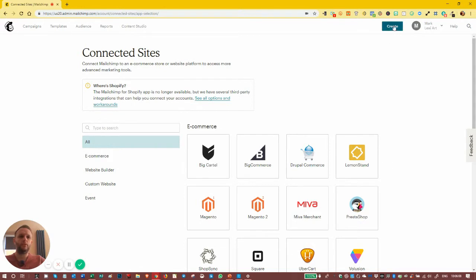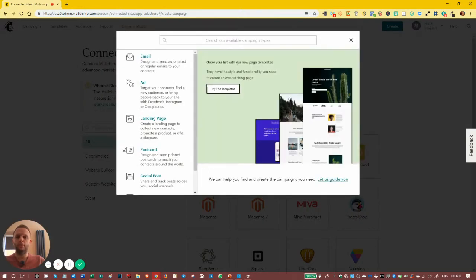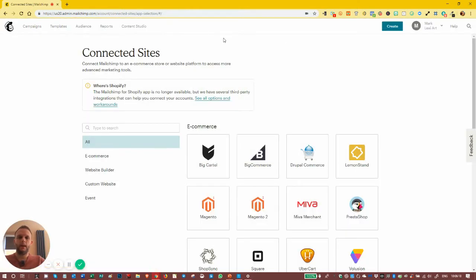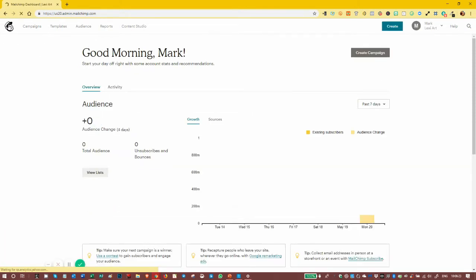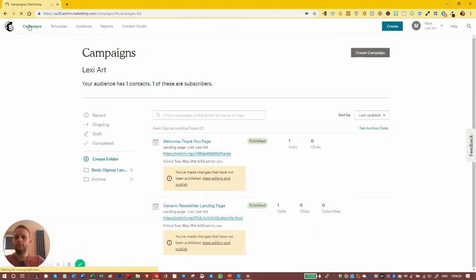We've got this create button, so we can go on and then create campaigns. We can see the different options of campaigns that we've got here. And then over on the left hand side, obviously we've got the Mailchimp button that takes us back to our dashboard. We've got the campaigns tab. What we can do in here is see our recent campaigns that we've been working on. We can see ongoing campaigns. These are campaigns that we've created and are still in use, like landing pages, email automations, things that are still working for us.